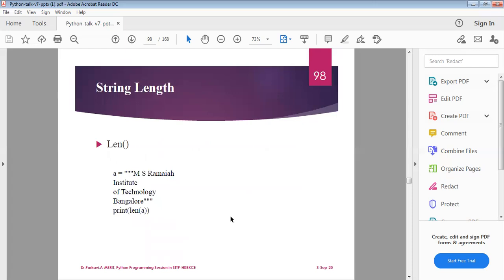Now you come for the next one, string length. So as you are all familiar with this, what is the length? In C, C++, to find the length of the string, you are using strlen. But here, nothing, just take the string. So here I am taking a multiline string. So print len of a. There it was strlen of a, but in Python, it is len of a.